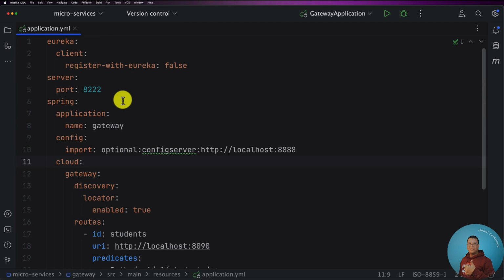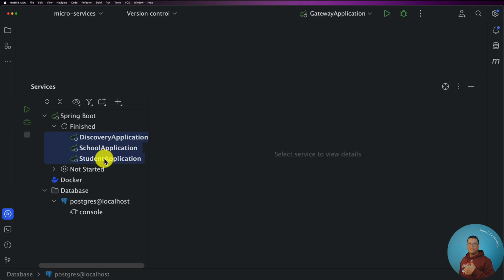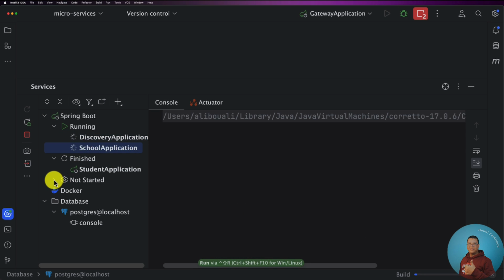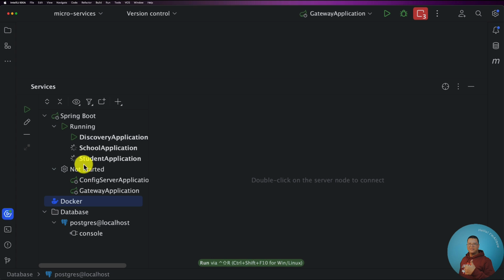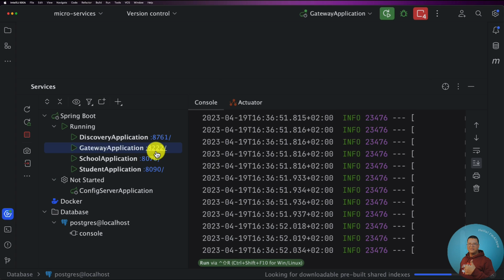All right, so now we have our API gateway up and ready. So all we need to do is to run this gateway and try to invoke all the endpoints that we did before from this API gateway. Now let's run all the services and test them. So we need, first of all, the discovery, the school, and the student. So let's run all of them at the same time. And we also have this not started, and we need to start also the API gateway. So the API gateway is also up and running.